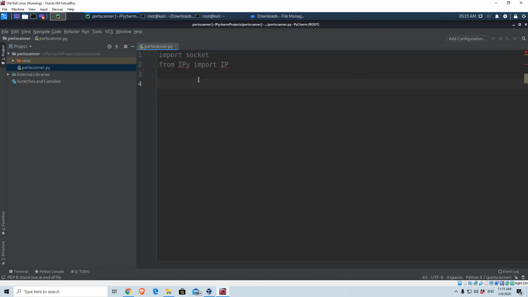PyCharm simply creates a virtual environment every time you create a new project. That means that the library that you have installed inside of your Kali Linux doesn't necessarily have to be installed inside of your PyCharm program. Therefore, this IPY library has not been installed inside of this virtual environment. So where can we install it?